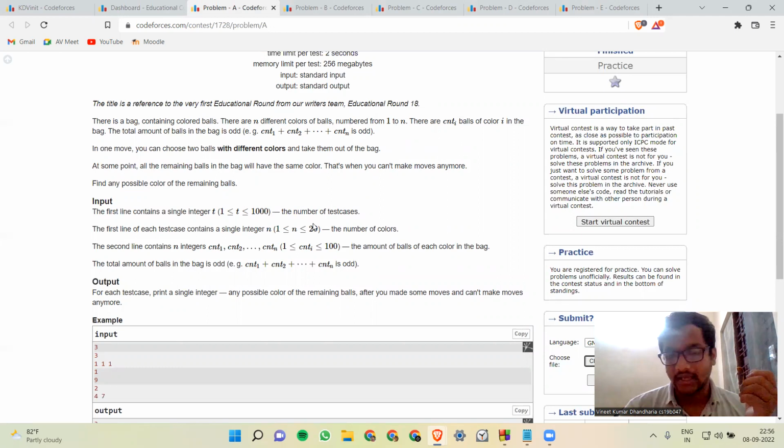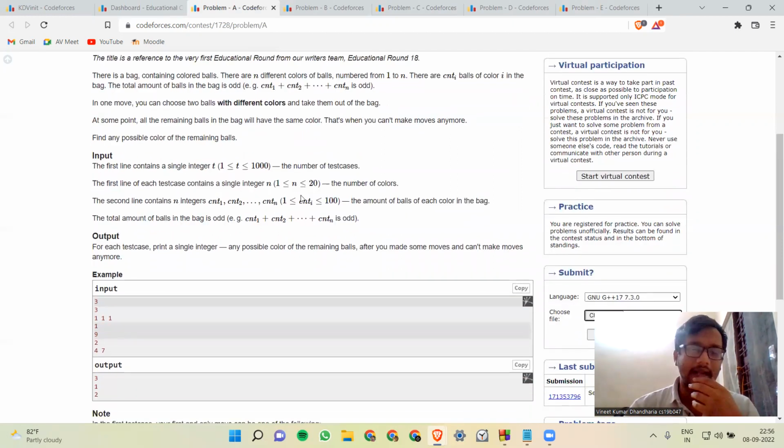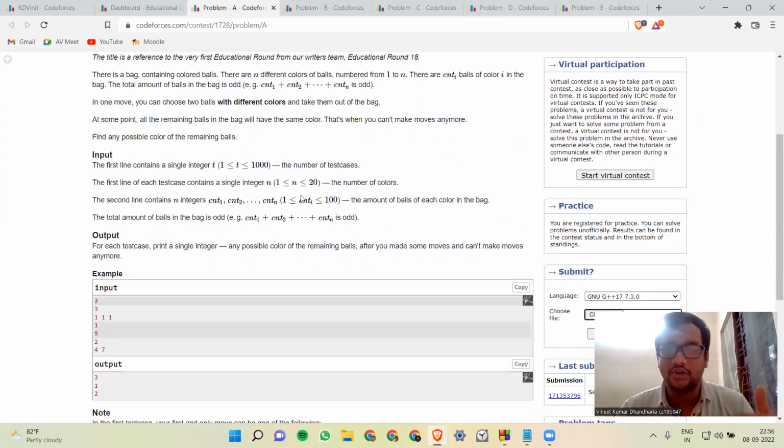You have to tell the color which would remain at the end. You have to output one color which can possibly remain at the end. And I guess one intuitive answer that you can give immediately would be that probably the color which has the highest frequency should possibly remain at the end. And it turns out that it is possible to do that.